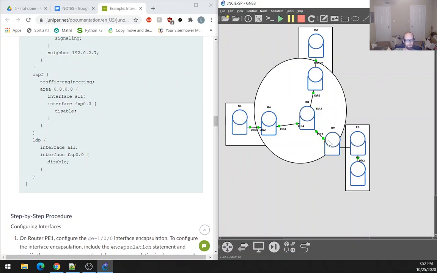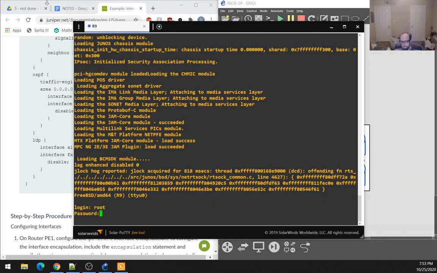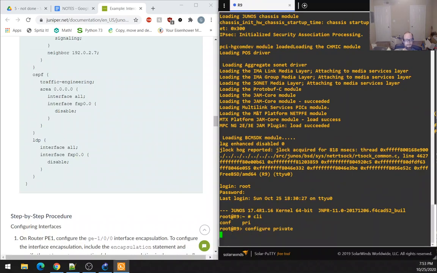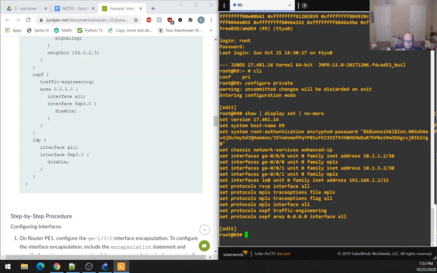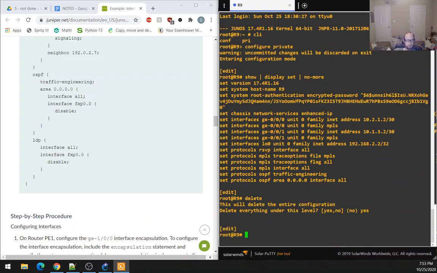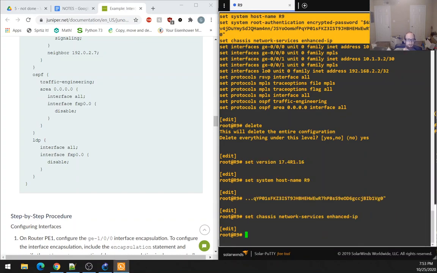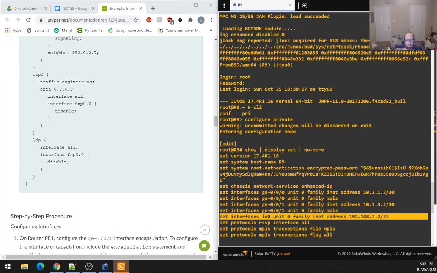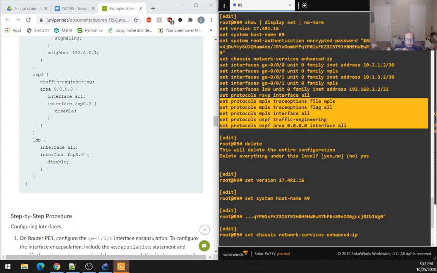Okay, so let's move on to the P routers and focus on the protocols. Okay, so we'll need all of this again. We'll need all of the IP addressing again, and the loopback addressing. We won't need RSVP. We won't need any BGP on this one.